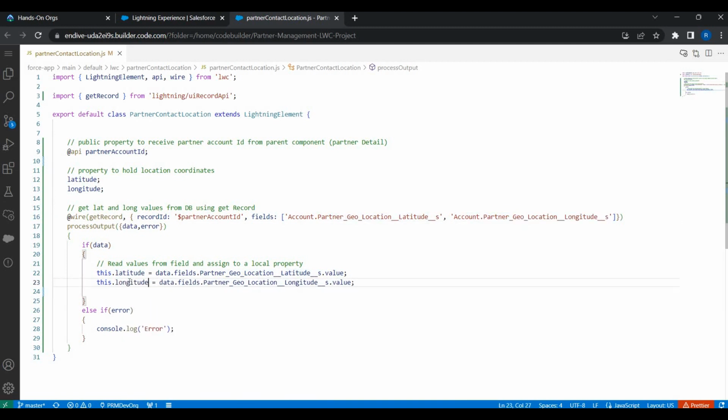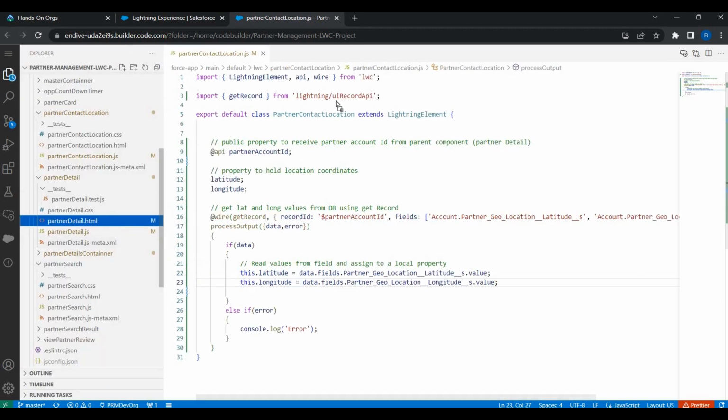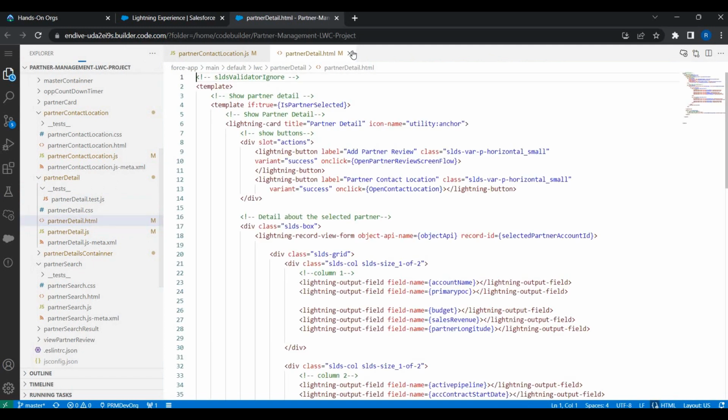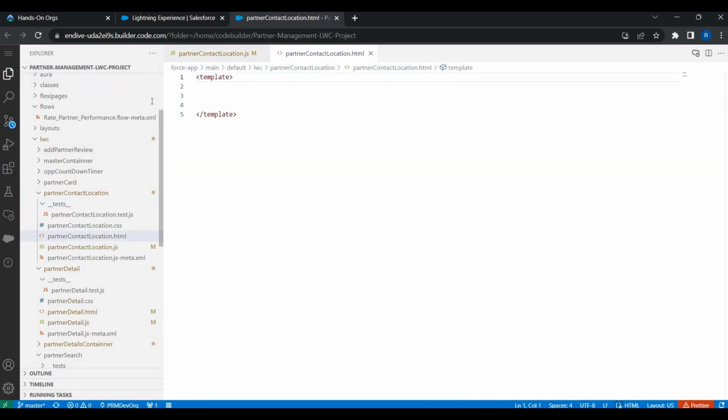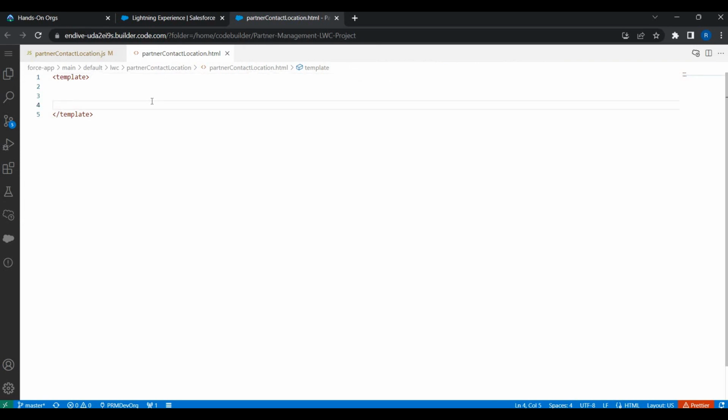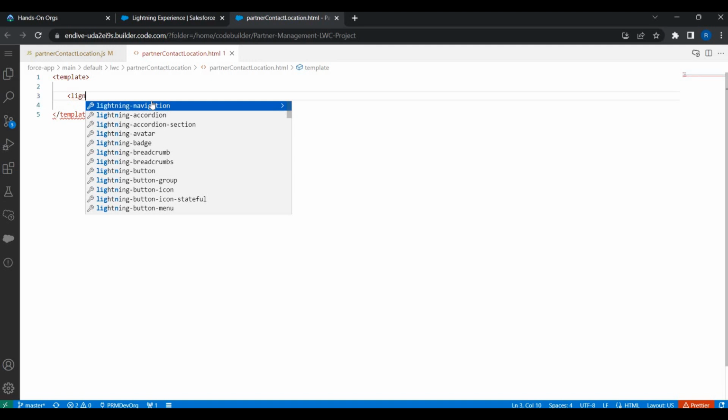Perfect. So now we have the data in hand. So this is pretty much done. Part of the work is completed. Now it is time to plot the map, correct? For which, let's go back to the contact location HTML, and let's have a placeholder to show the map. First let's have a lightning card.